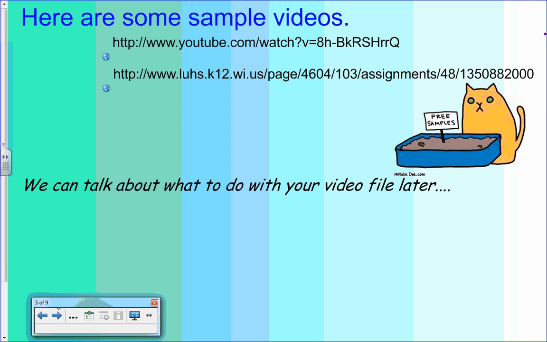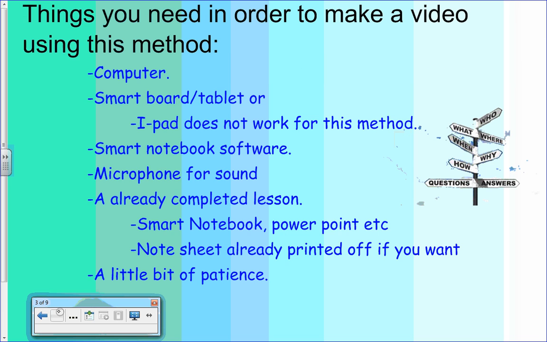So here we go. If you would like to pause the video, you can type these web addresses into your URL if you'd like to see examples further from what you're actually watching right now. And you can do that at your leisure.